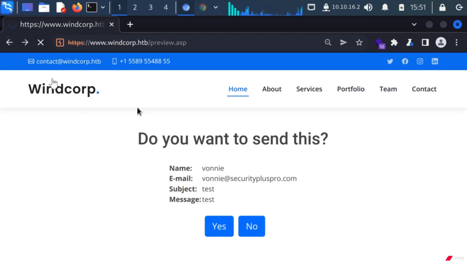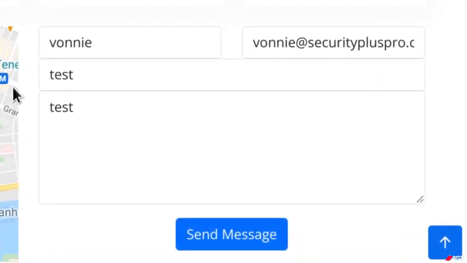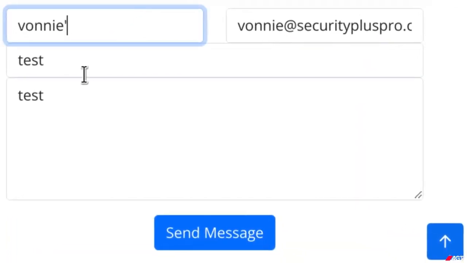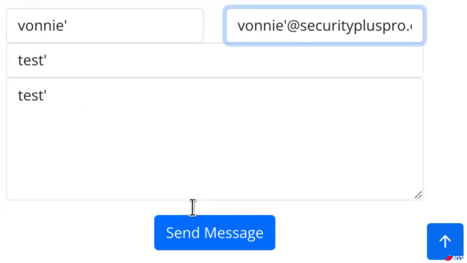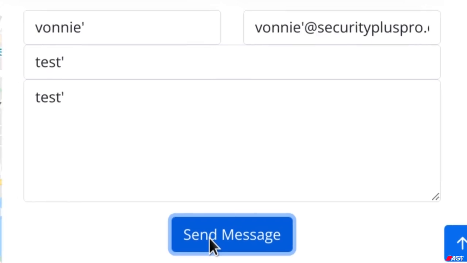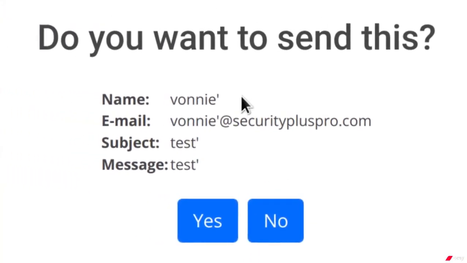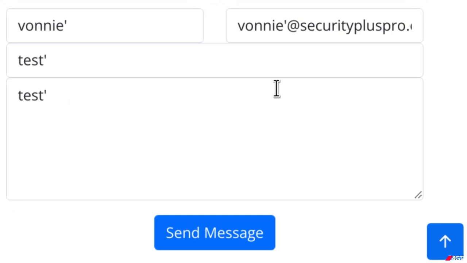So let's go back here. Let's play with this a little bit. Let's try putting in a single tick in all of these fields to see if we can induce the web app into barfing up some kind of error message. Okay, so all the ticks came back. No error messages there. I mean, it still may be vulnerable to SQL injection, but let's try some cross-site scripting payloads.